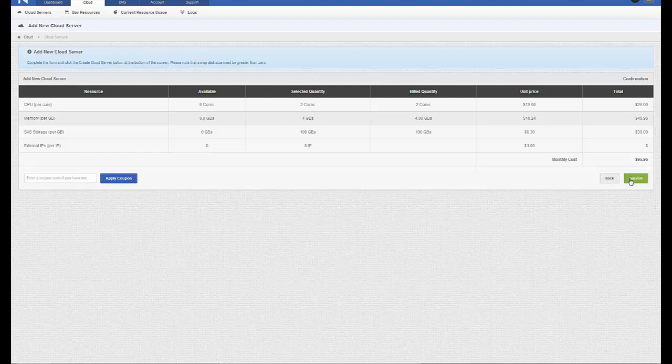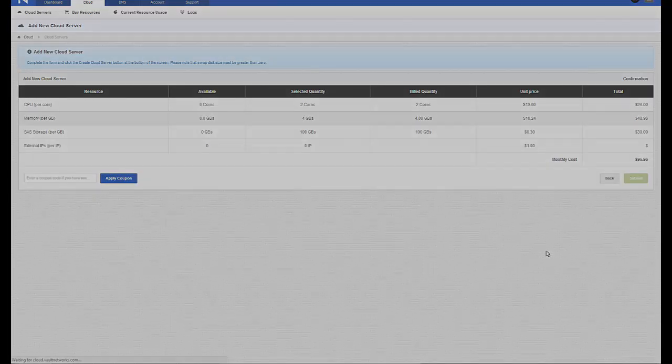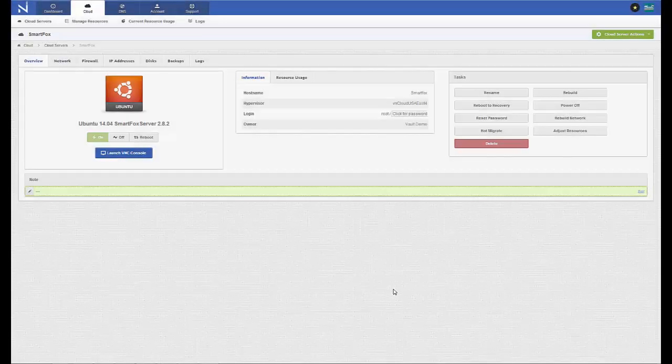Here you can review your order, make sure that everything's applied. You can also enter the coupon code if you're going to be using it. It does apply in the first order. So once you submit, the process for the machine will begin spinning up.